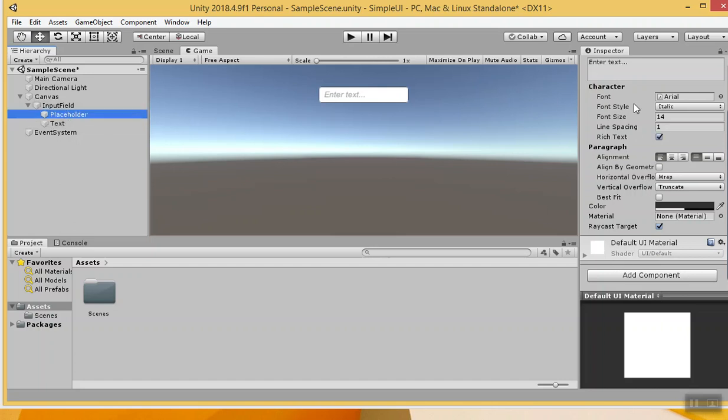Oh, and there's a placeholder, and the placeholder is defaulting also to "Enter text", so that's quite useful. So that's the input field. Now in the input field you want to get at the text that it contains later. Now what I'm going to do is have a label down here.